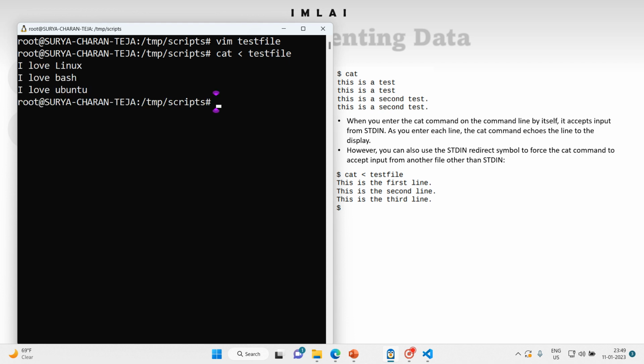That's how it works. So basically we are redirecting the input from the test file to the cat. Now what will cat do? Cat will display. So here we use the stdin redirect symbol to force the cat command to accept input from another file, that is our test file, to basically display.